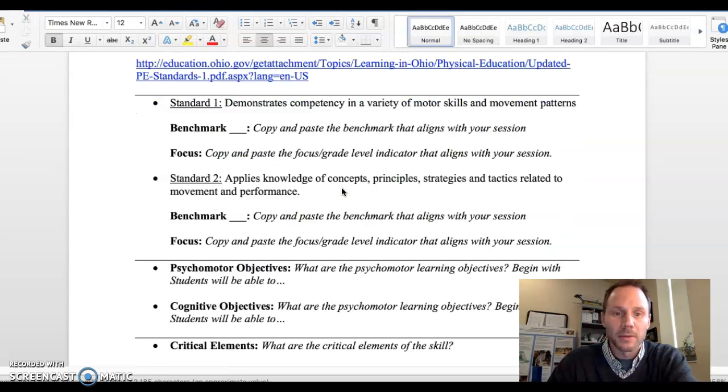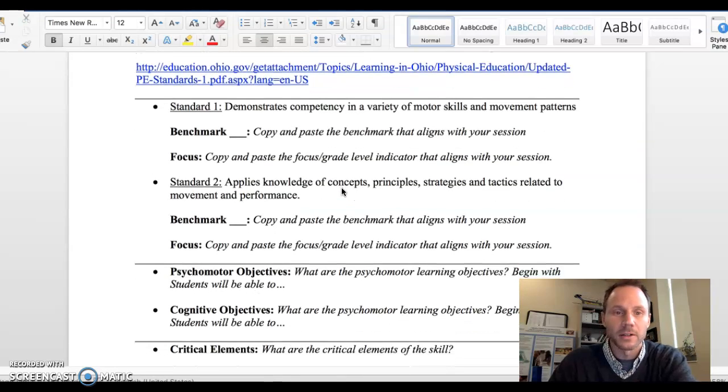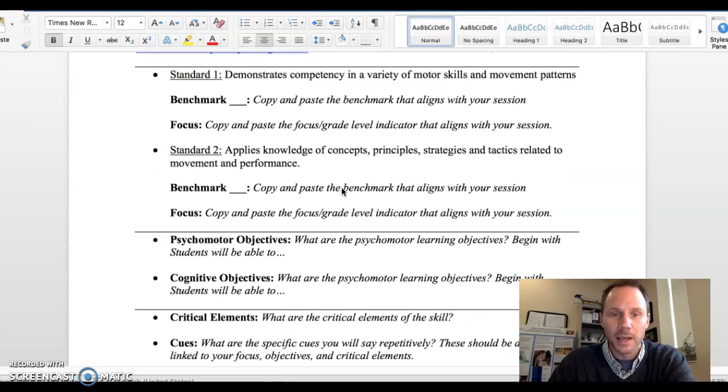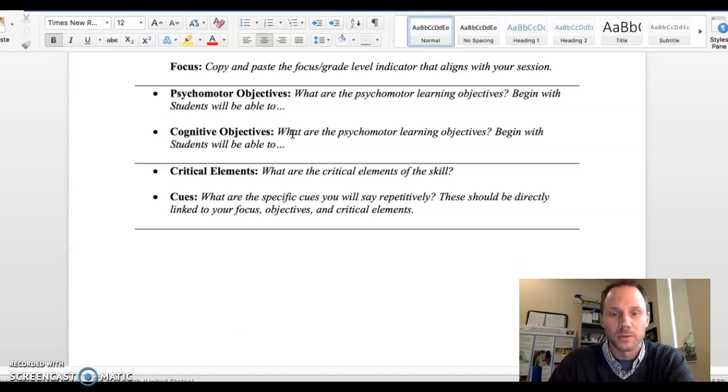So within that document, the first thing you see is basically the alignment to the standards. We've already done this before, so you know it has to be age and developmentally appropriate. I'm going to skip this for now, because until you know what your activity is, you're not necessarily going to know the skills that you need to align to. You're also not going to know the critical elements or the cues that you might need, because you don't know your game yet.